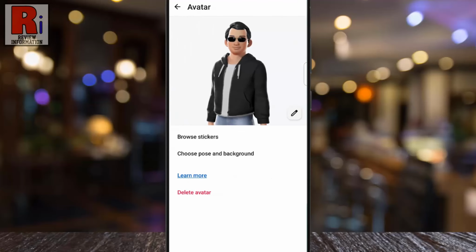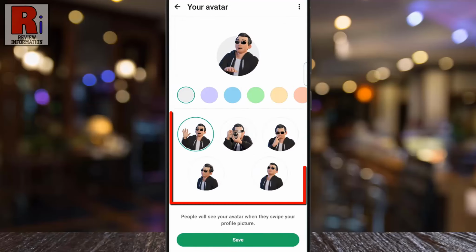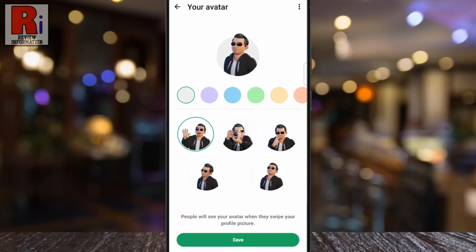Here, you will find the new update, choose Pose and Background. If it's not visible, make sure your WhatsApp app is updated. Now tap on it. On the next screen, 5 different poses of your avatar will appear. Tap each one to view its animation.